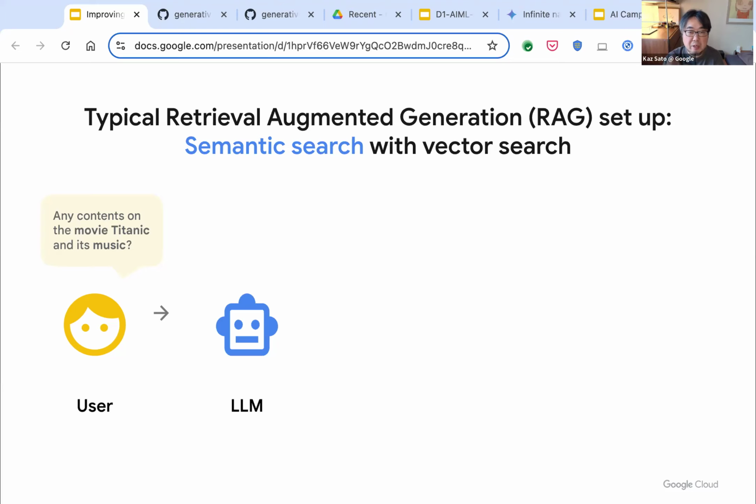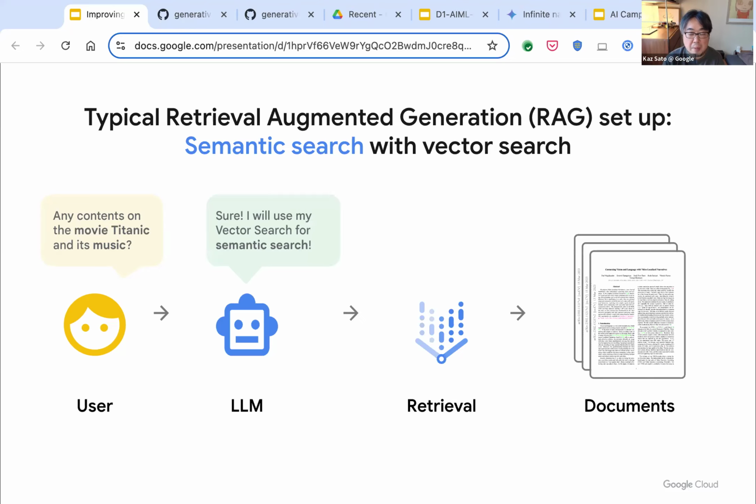So in the early days of GenAI, like a couple of years ago, there was only a model where you can ask many questions, like any contents on the movie Titanic and its music. You can ask the OpenAI or Gemini models, and the LLM can get back with an answer with its own knowledge. But that is the reason why the enterprises could not bring the technology into production, because the LLM, as you know, hallucinates. Yeah, it makes mistakes. So that's the reason why people are excited about the technology called RAG, Retrieval Augmented Generation.